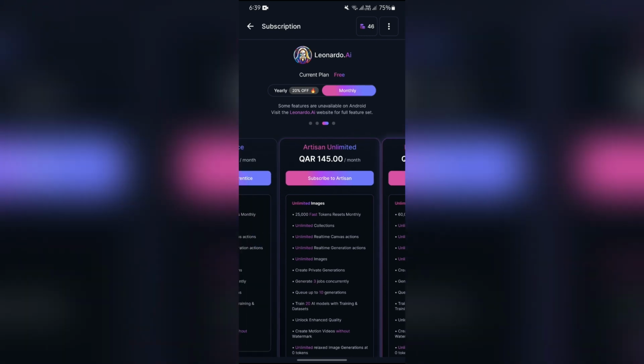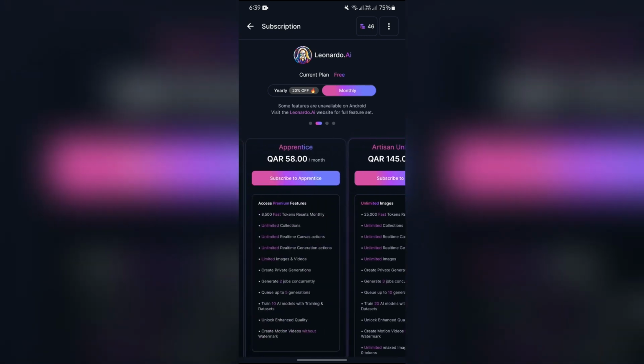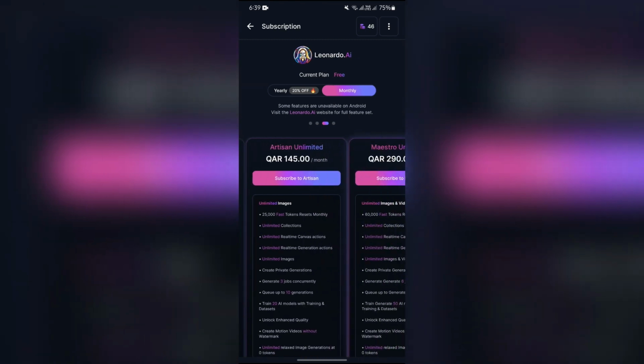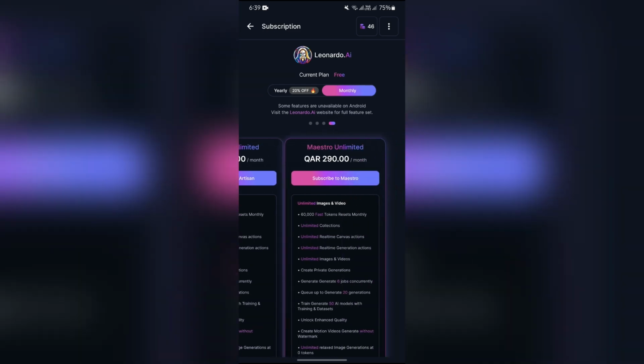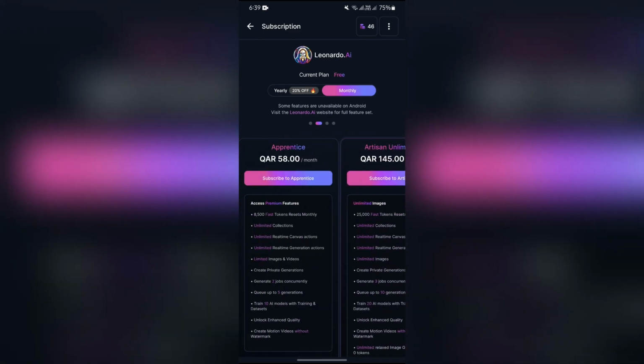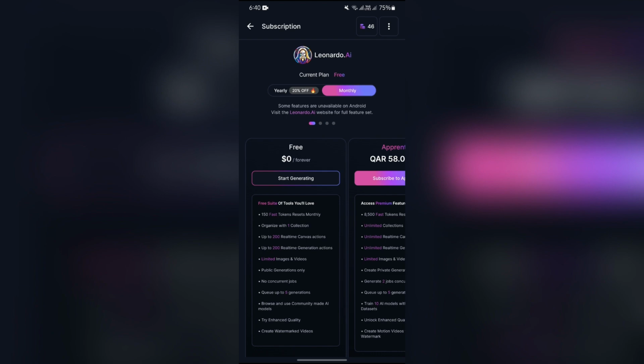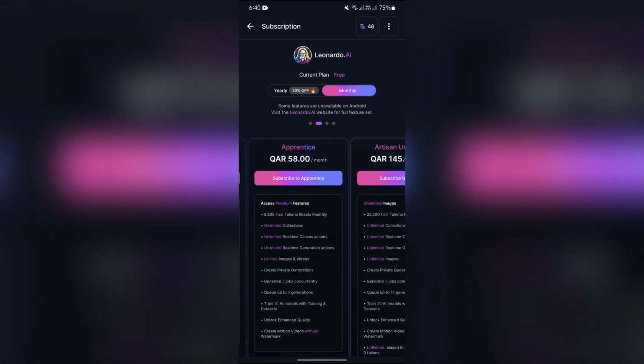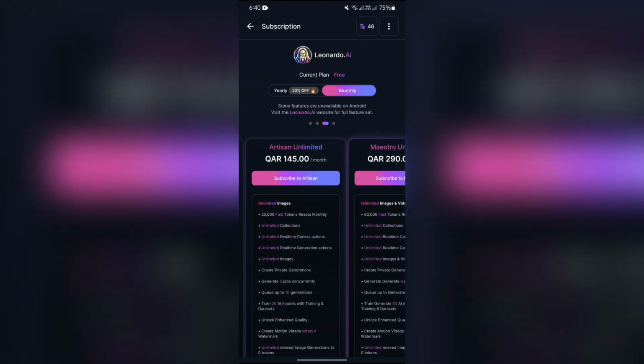Now in these three different packages, you will get 8,500 tokens in the first, Apprentice package. In the second you will get 25,000, and in the third one you will get 60,000. And this way you can very easily get tokens into your Leonardo AI by subscribing to any of the premium plans.